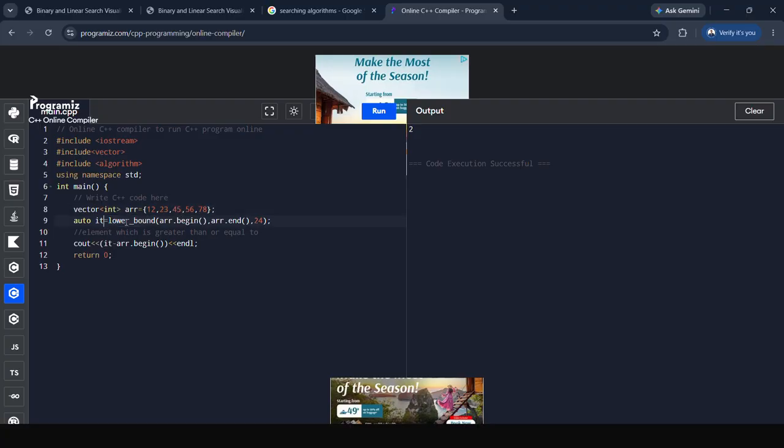Okay, lower bound. Now there is another function named upper bound. It gives you the upper bound which is strictly greater than, not equal to. Let's take 45. So for 45, the strictly greater element is 56, which is present at index 3. So these are the functions for binary search, lower bound and upper bound.